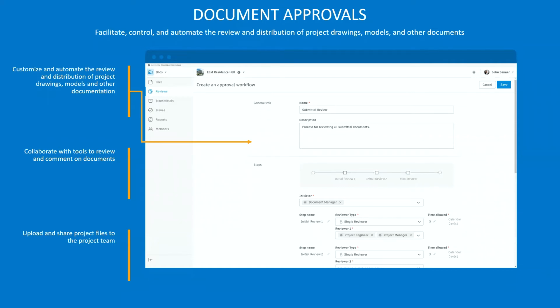You can review and comment as well, as I'm sure most of you are aware. Those commenting tools have been in there for a while, but it works seamlessly in Build now, so that you can share that across the project team. And then anyone with the permissions can upload and share the project files to the team as well. So there's an area for that.